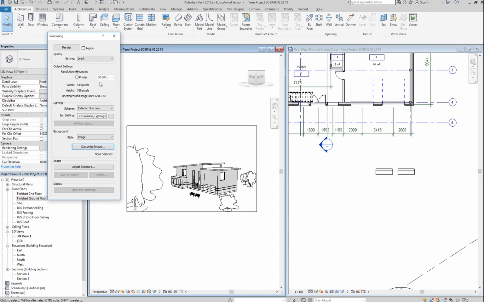So that will be your resolution. Currently it's set at 96 dots per inch. You can always change that here, or change the value. So we'll render to screen so we can place it into our project, into a sheet, and then that's where we're going to print. So it's better to do it this way.